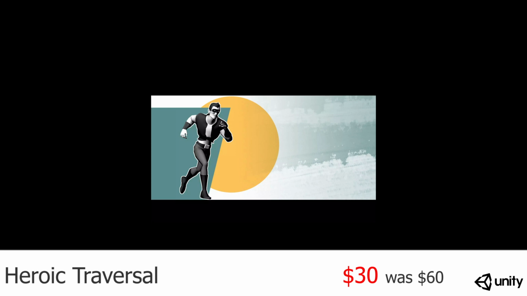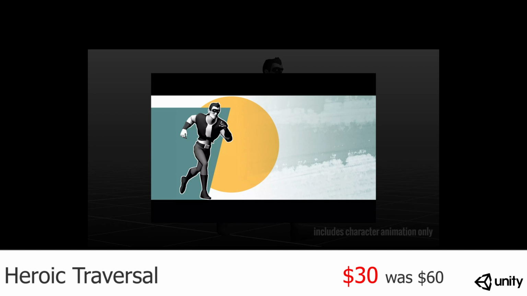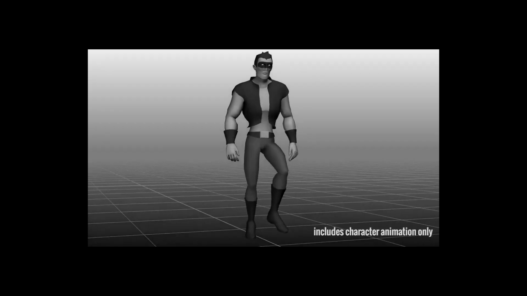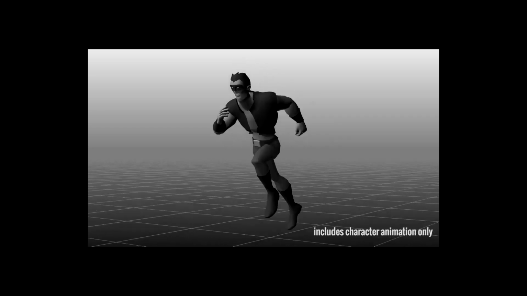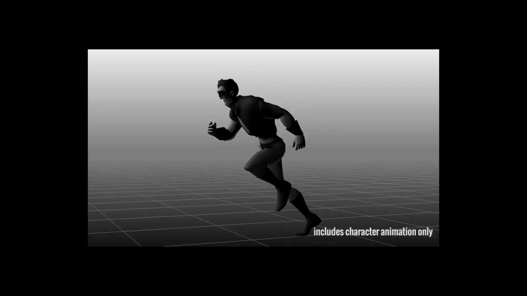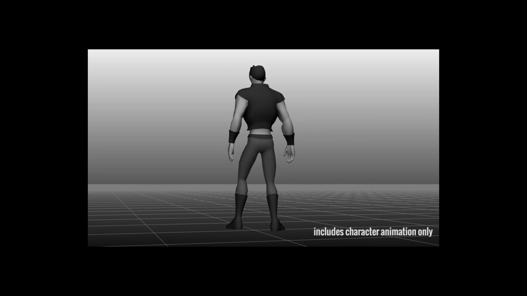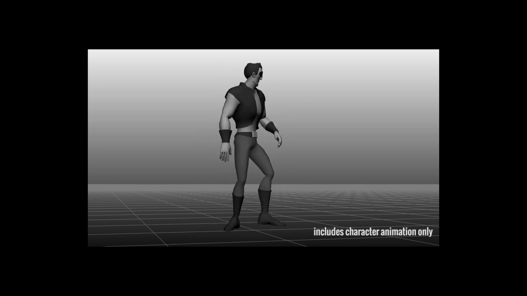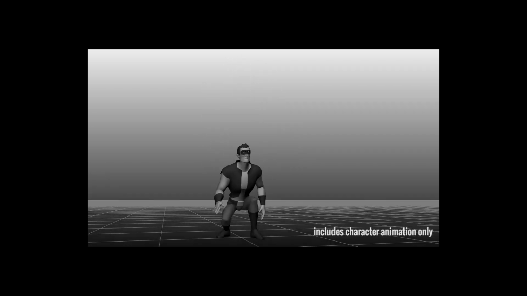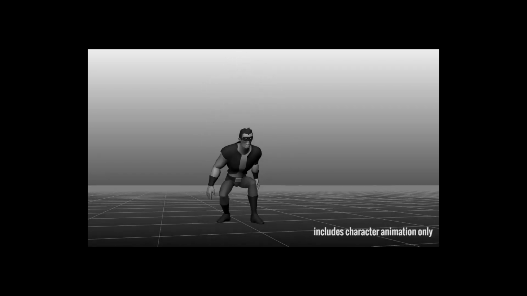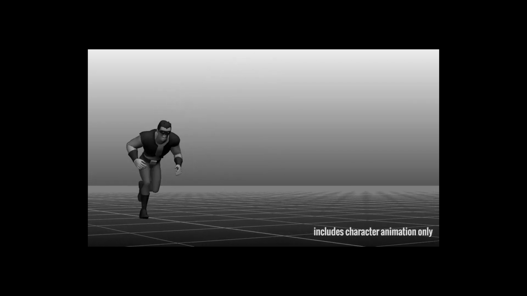Moving away from a slightly realistic style, we have Heroic Traversal, and as the name suggests, these are kind of cartoony heroic animations. They look really good. They contain just a ton of animations, and if you're going for a slightly different style, these are definitely really good. It's a really expanded library. I think there's over 200 animations, and it just looks really good if this is your style.